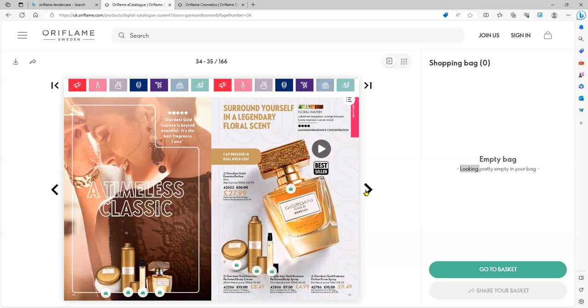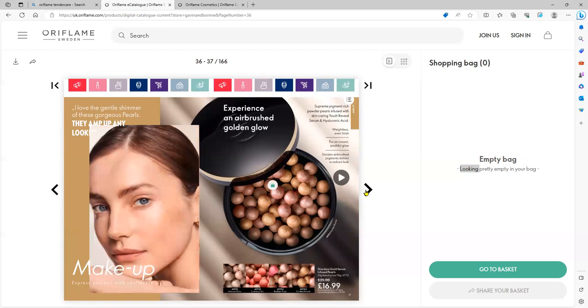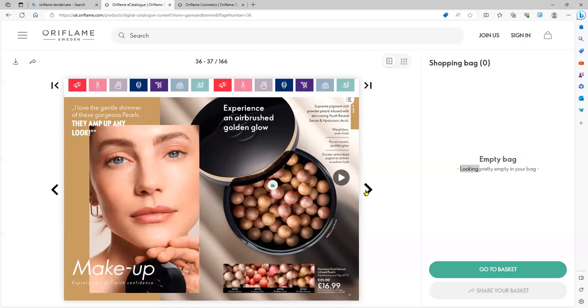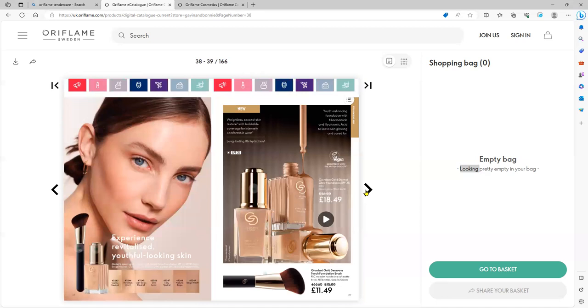If you want to register as a VIP customer, you can for free, and that gives you the options to get free samples with the order that you're actually placing. You can actually order a paper catalogue as well to come with it, and you get points towards free products as well.